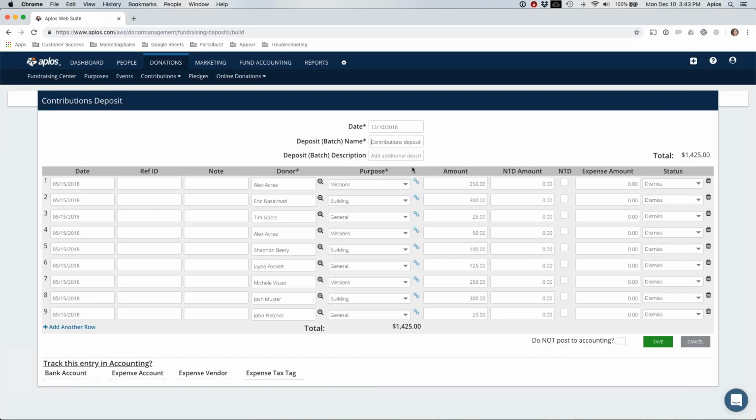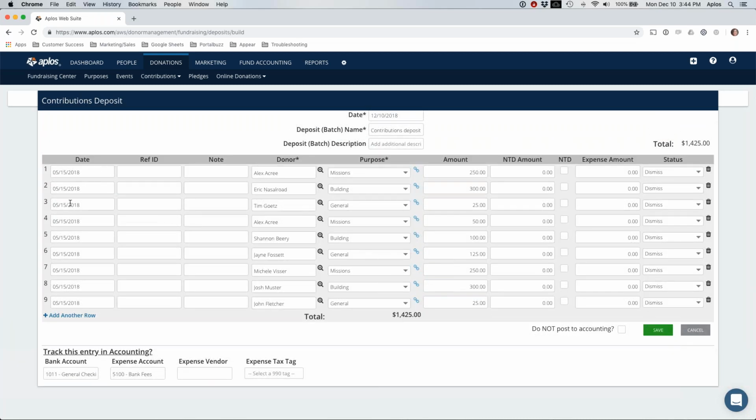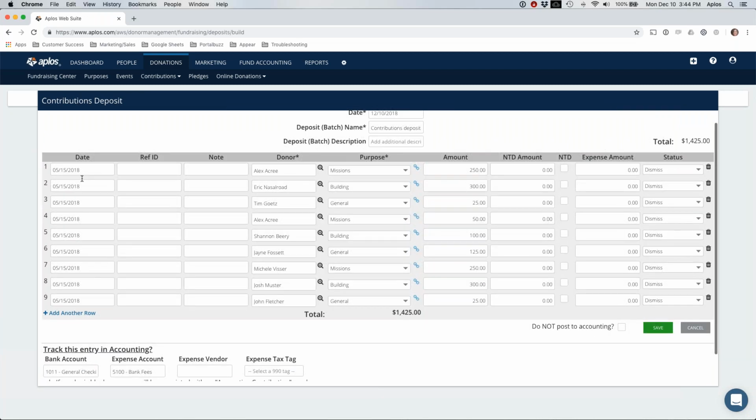What that's going to do is take those 9 donations and put them in a contribution deposit form. So now I have a total of $1,425, and this amount is going to show as a deposit in the asset account that I choose here. Here you have my donation date. So we could use this as an example.